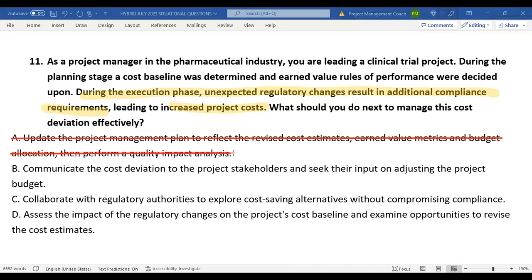So let's look at B. Communicate the cost deviation to project stakeholders and seek their input on adjusting the project budget. Well, while this sounds well-meaning, you don't just go to stakeholders and say, oh, what do you think about adjusting the project budget? How can we do that? Oh, there's a cost deviation and then no additional information? No. So while this sounds good, this is premature. You wouldn't do this right now. You would, first of all, understand the full gamut of whatever you're looking at cost-wise, right? Let's move on to the next one.